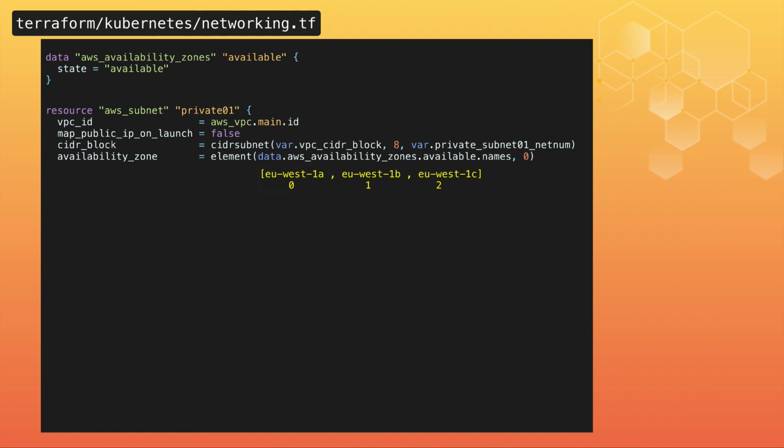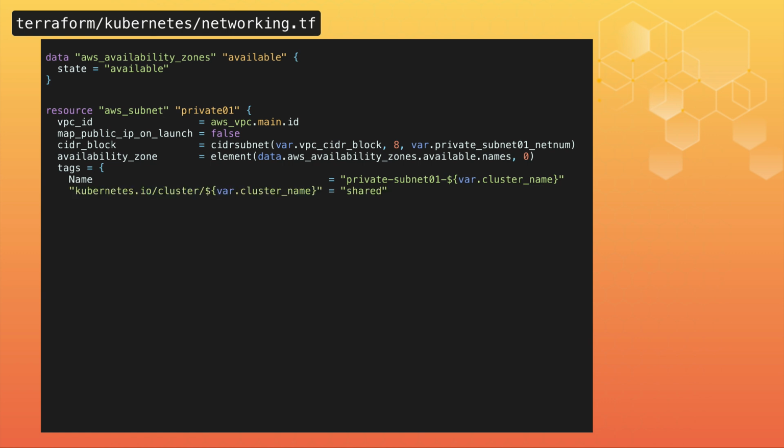Now we need to define the subnet tags. Let's add a name to the subnet. It could be anything you want, but I recommend that you use a naming scheme for easier administration. In this lab, I will use private-subnet, then a sequential number followed by the name of the cluster. Next, we need to define a mandatory tag, kubernetes.io/cluster/your-cluster-name, and the value of this key is shared. Without this tag, Kubernetes is not able to recognize this subnet as its own. You can also optionally define a tag that allows Kubernetes to create internal load balancers by using this subnet, kubernetes.io/role/internal-elb, and set it to 1.